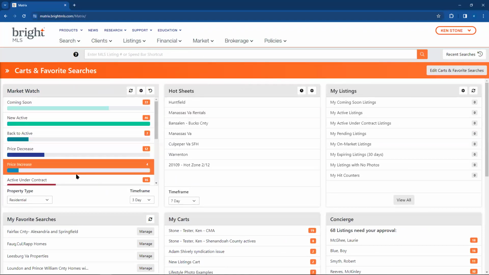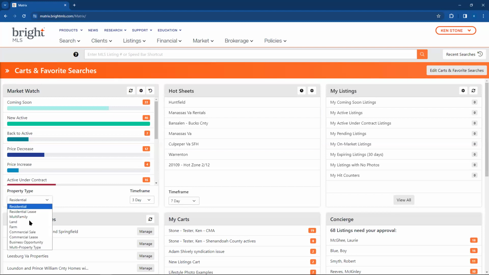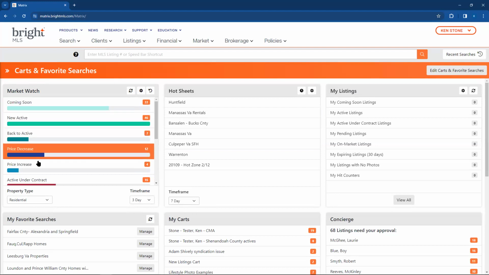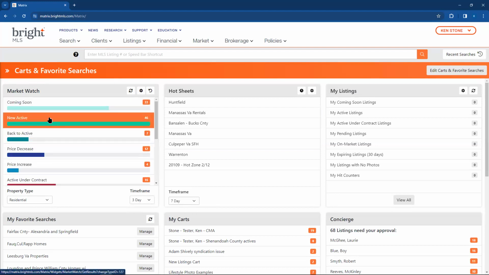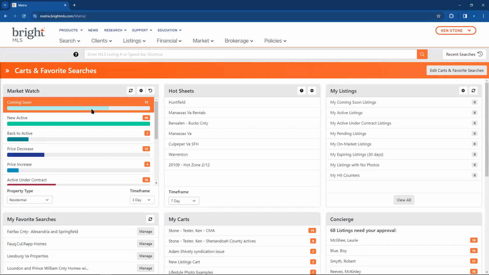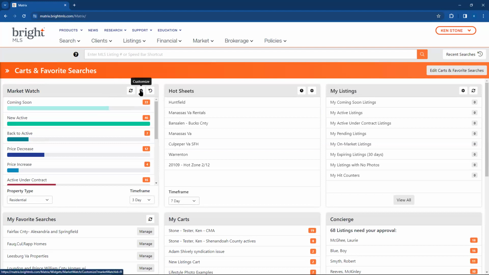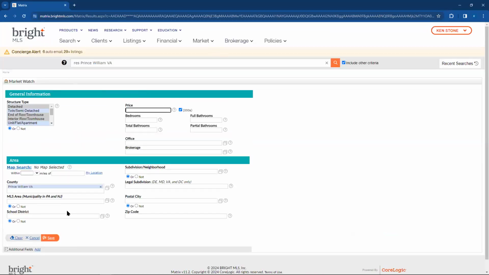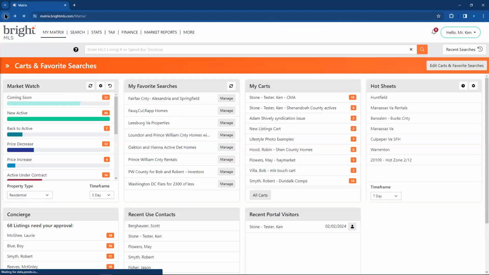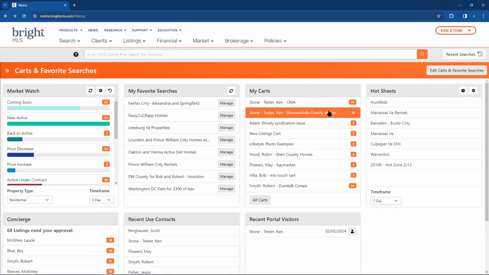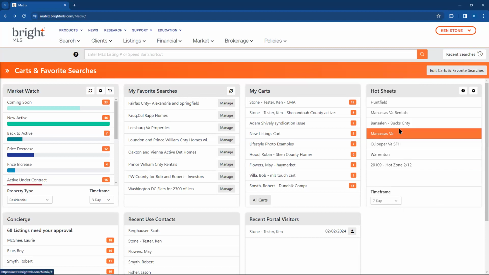To view our hot sheets or coming soons, we can choose our property types, time frame, and then view the statuses in which we want to view within our market that we've already selected, which we can go in and customize and edit with the customize gear icon. And it takes us into our familiar page where we can edit our market watch. We can do the same with our hot sheets, viewing the time frame and then choosing the hot sheet.